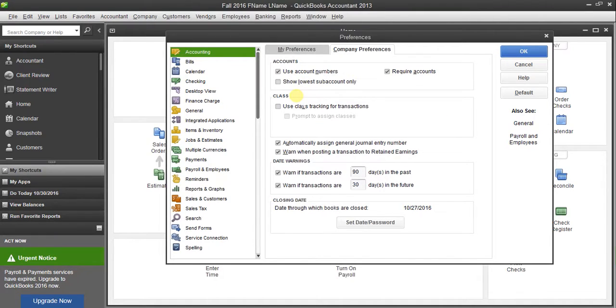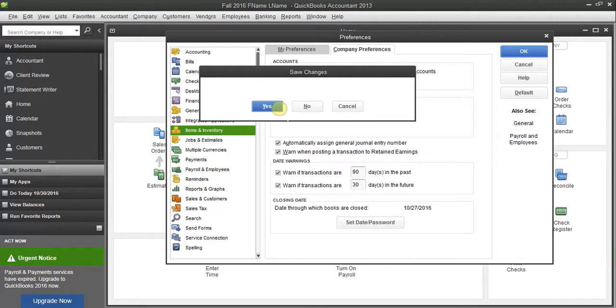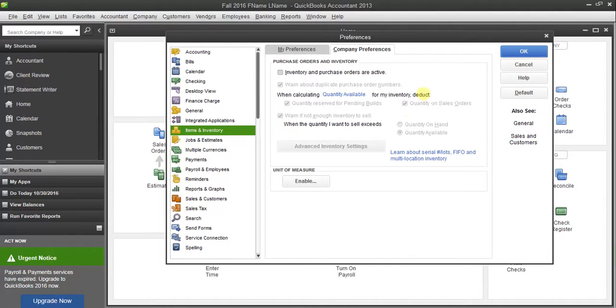Okay. Next, let's try to change some preferences in items and inventory. So here, for company preferences, we click inventory and purchase orders are active. As a retail company, you'll be buying and selling products, which are your inventory. Therefore, we need to activate inventory and the purchases of inventory in the system.